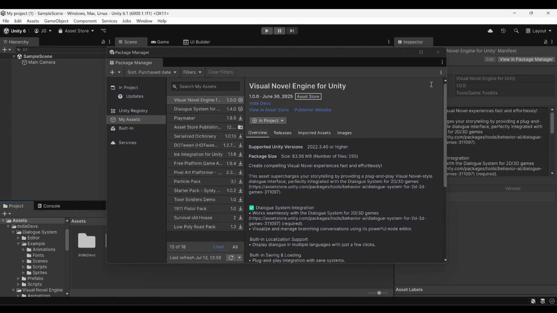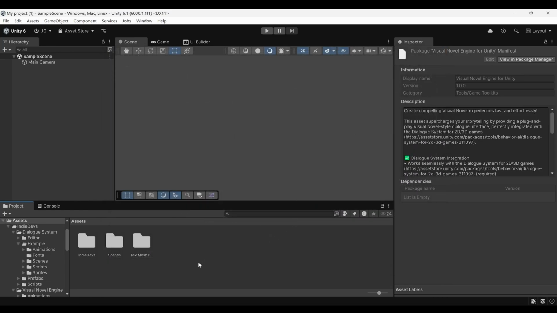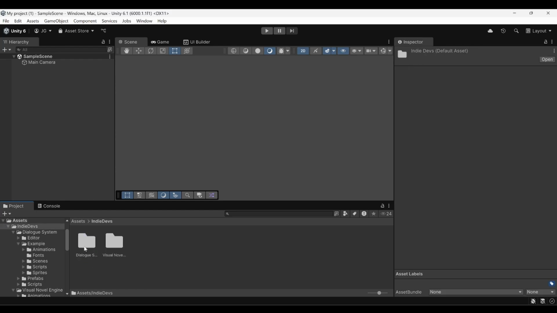All right, once that's done, you should be able to see a folder called IndieDevs. And under this folder, you should have two folders, one for Dialog System and the other for Visual Novel Engine. Since the Dialog System is a different asset, I will not cover it too much in this video, but you can find several YouTube tutorials in the documentation of that asset.